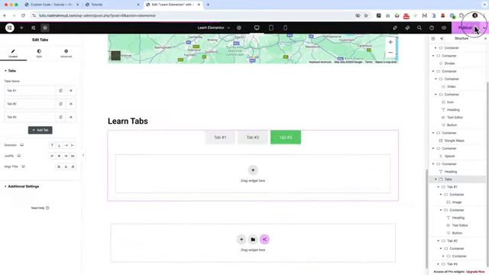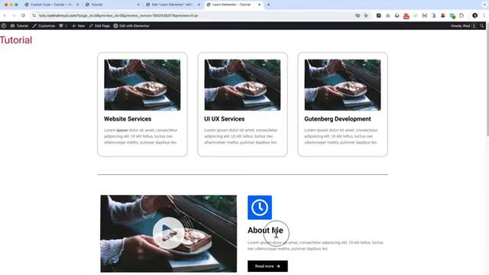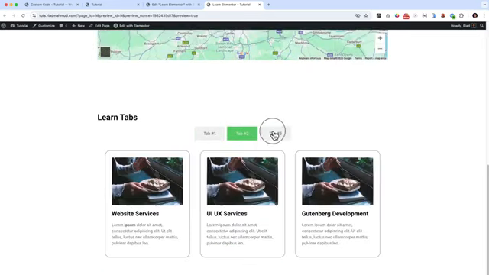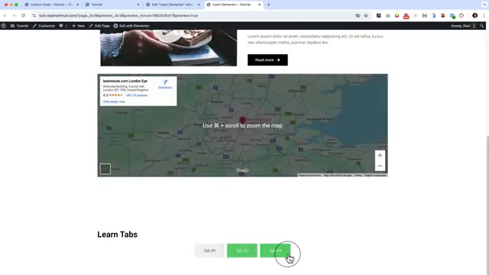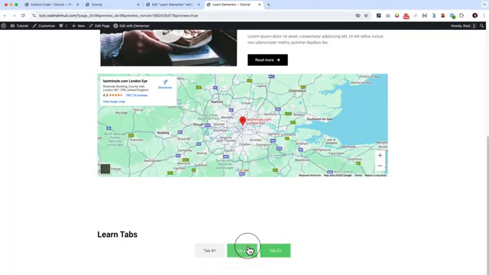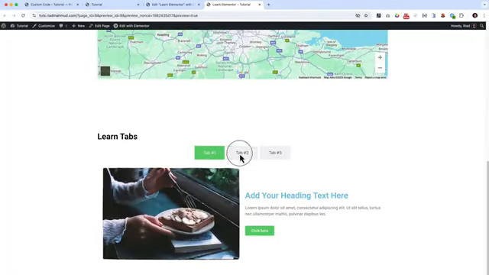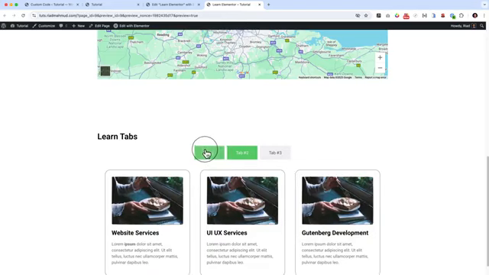Click on publish, and if I click view, as you can see, if I scroll down, you can see the tab inside the tabs. There are 3 tabs here, and the third one is empty. The second one has content, and the first one has content here. So this is exactly how the tabs work.